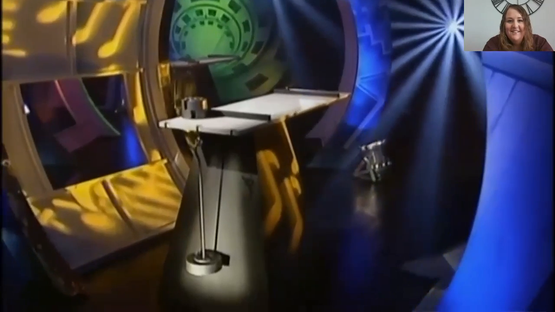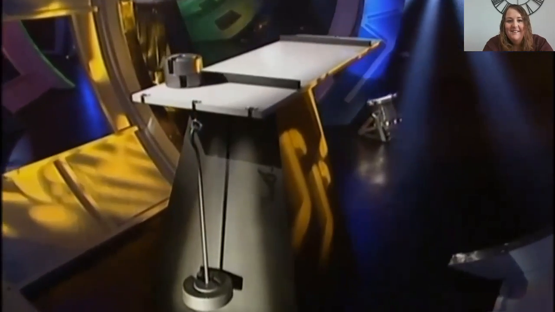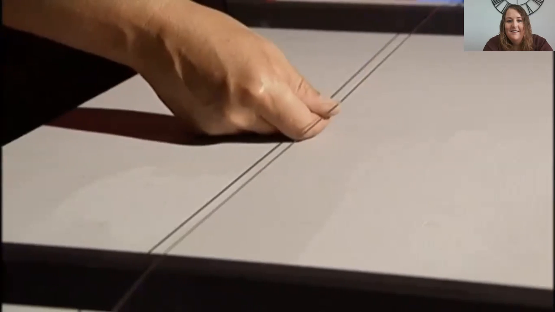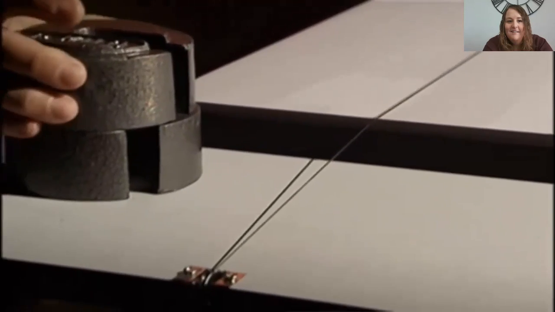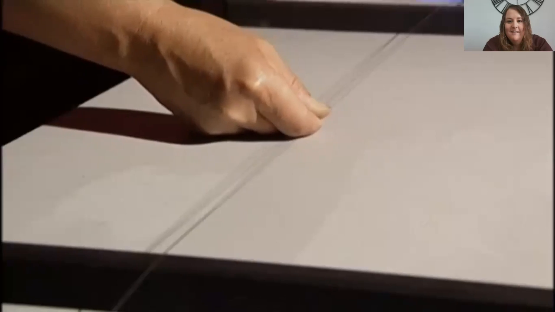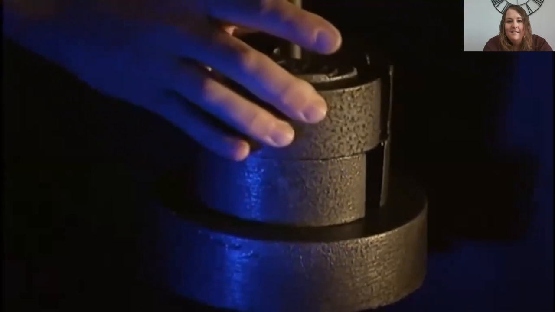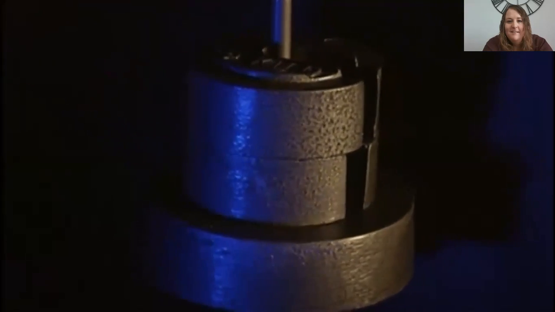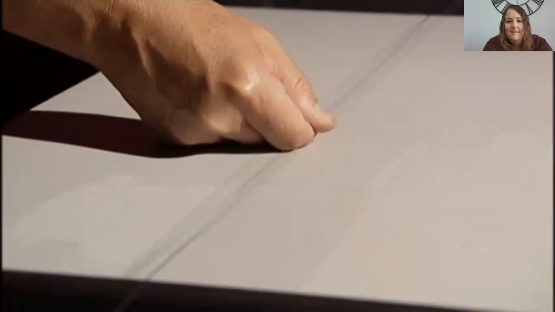Okay. On this board is a string which is fixed at one end and attached to some weights at the other. Listen to the sound the string makes when it's plucked. We can see that the string is vibrating to produce the sound. Now listen again after an extra weight is added. The string now produces a sound with a higher pitch. The weights pull the string so it becomes tighter and so vibrates faster when it's plucked.